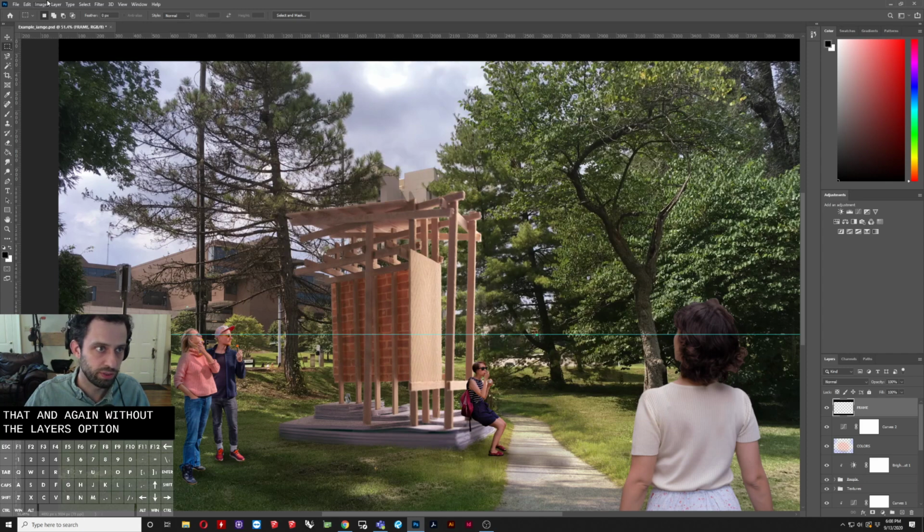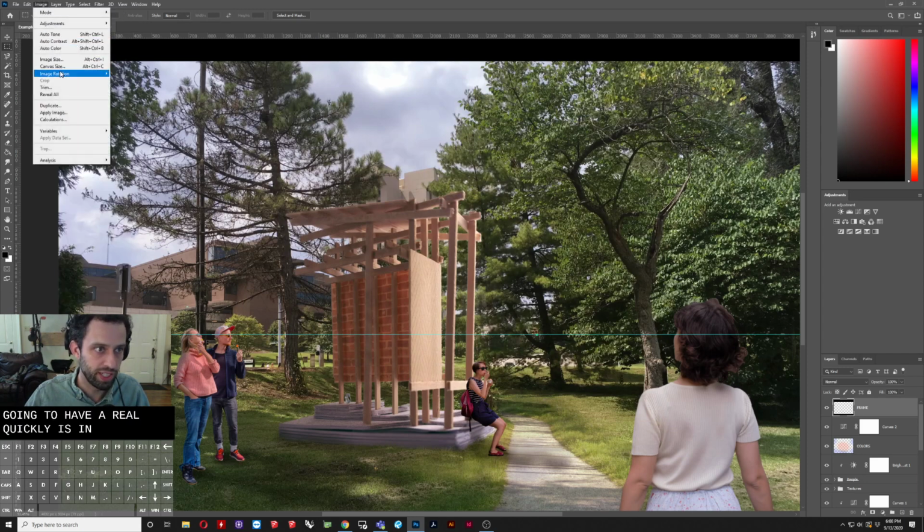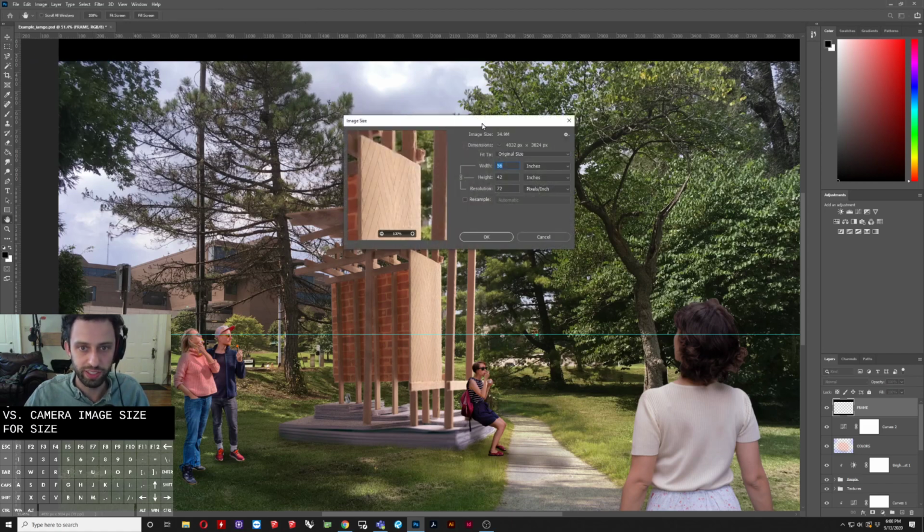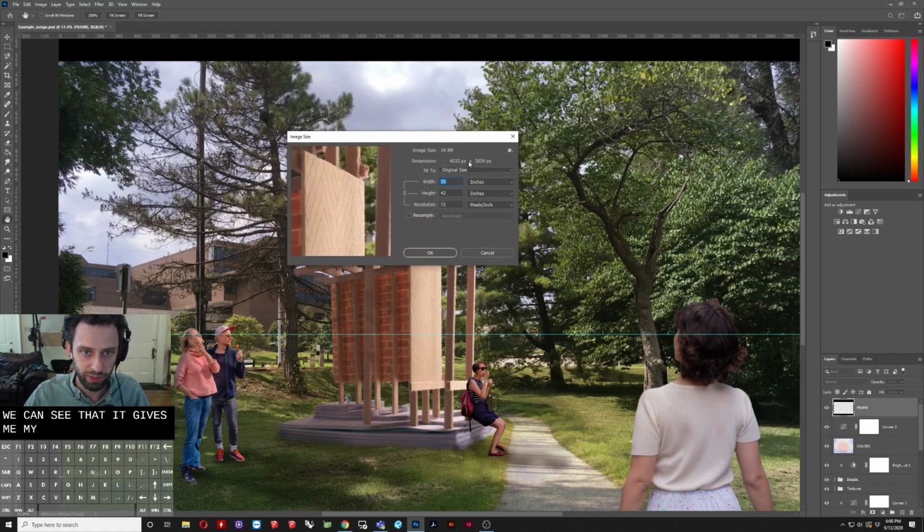The next thing I was going to cover real quickly is image size versus canvas size. So if I go to image size here, we can see that it gives me my pixel count, which in this image is 4,000 by 3,000 essentially. And it tells me my width and my height and my resolution. These three things are entirely tied together.